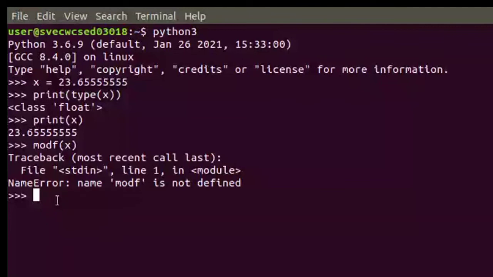So I simply said from math import modf. Okay, so now the import is done. So modf is imported into this particular environment. Now what I'll do is I'll try to find out the integral and the fractional part of x.